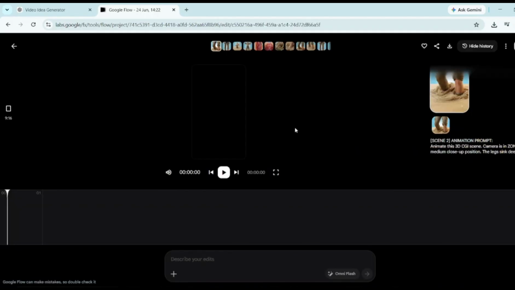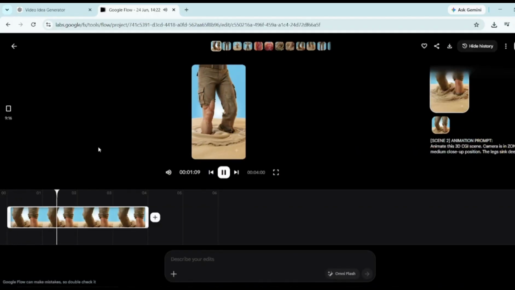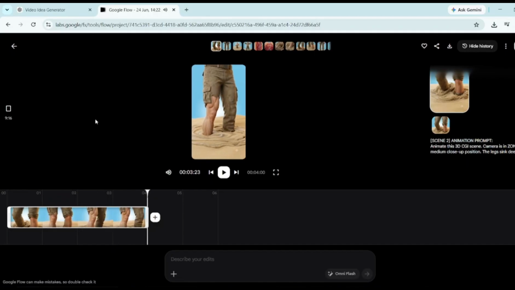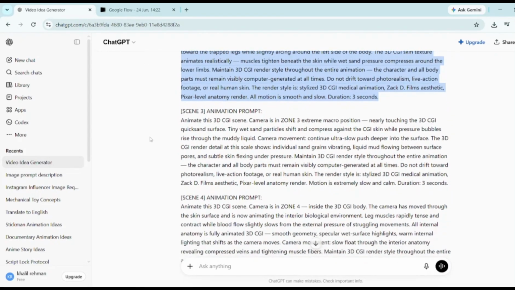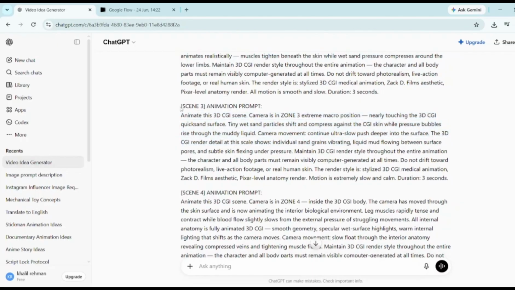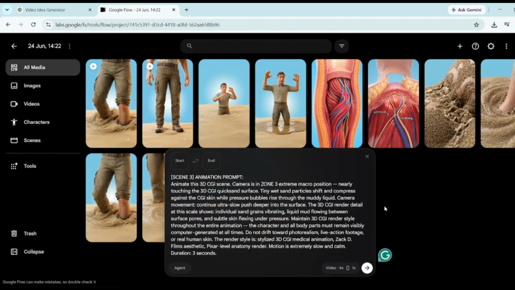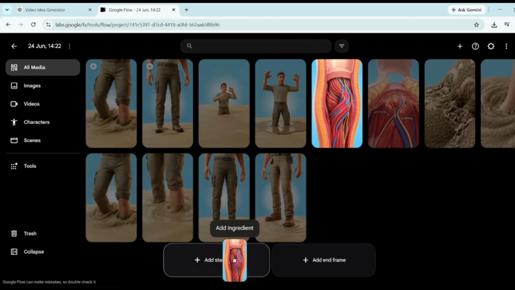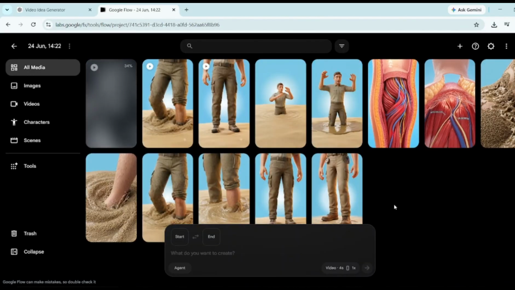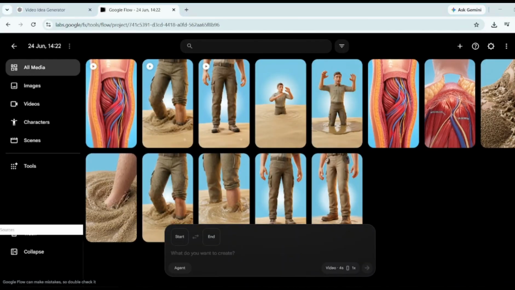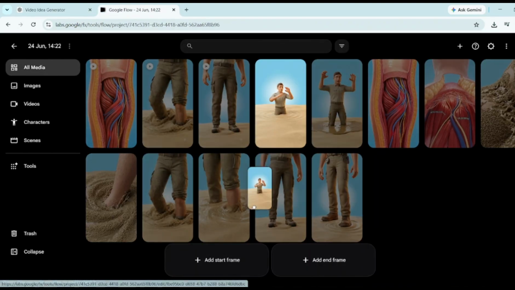Check that the movement feels natural, the pacing matches the scene, and the overall style remains consistent with the rest of the video. If you're happy with the result, head back to the chatbot and copy the third image animation prompt. Then repeat the exact same workflow. Drag in the corresponding image, paste in the animation prompt, and click Generate. From this point forward, you're simply repeating the same process until all of your images have been fully animated.